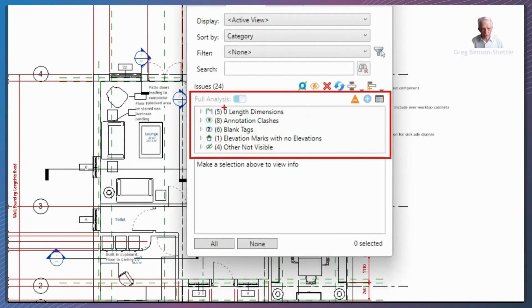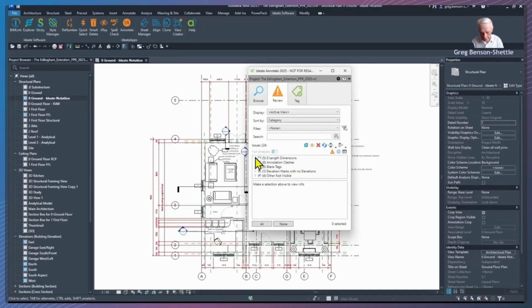Now, down in here, we can see the analysis panel. So it's found 5 dimensions where it's got 0 indicators. So we've got a dimension that measures nothing. We've got some annotation clashes. There are some blank tags and also some elevation markers with no elevations. Okay, so you can expand on these. So let's just go through here.